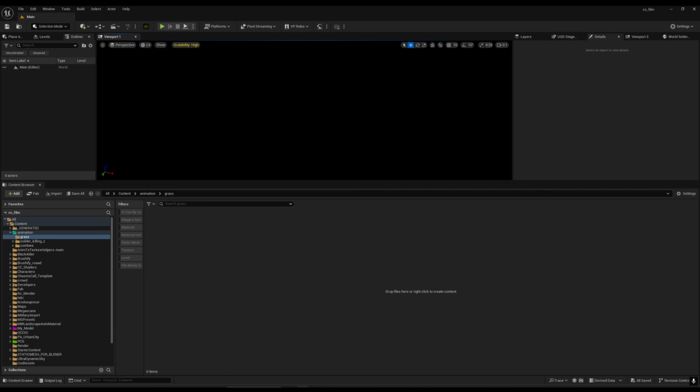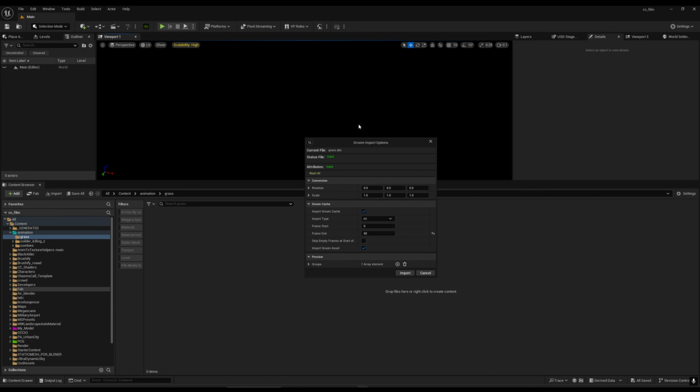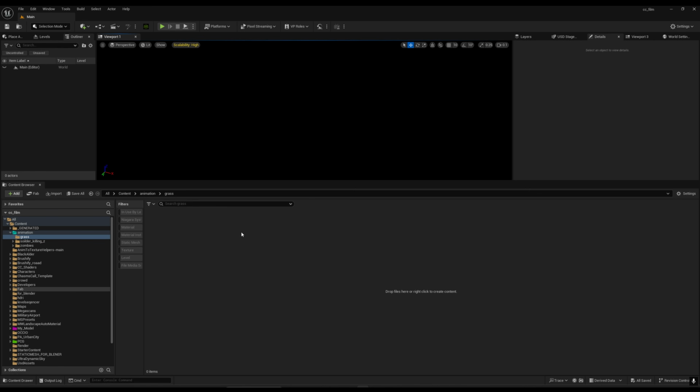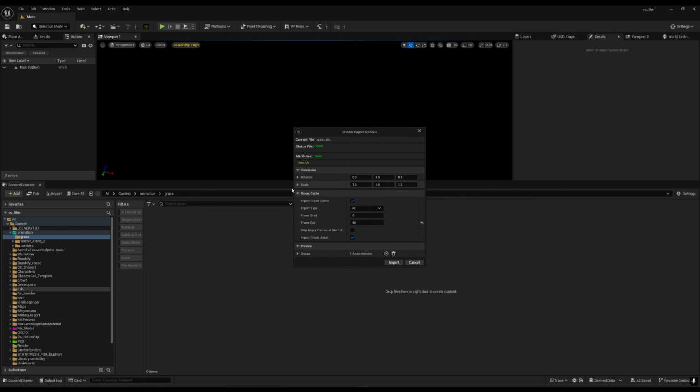Then you go to the folder where you exported your Alembic, and you drag and drop it. You will see this type of pop-up. If you're not getting this, it means that the Alembic Importer was enabled. You have to disable it and enable the Alembic Groom Importer. I will show you this option again, and then you can leave everything like this. You can set the rotation to, I would say, -90, and in the import type you can set it to Strands, and then I think everything is good enough, and you can import.